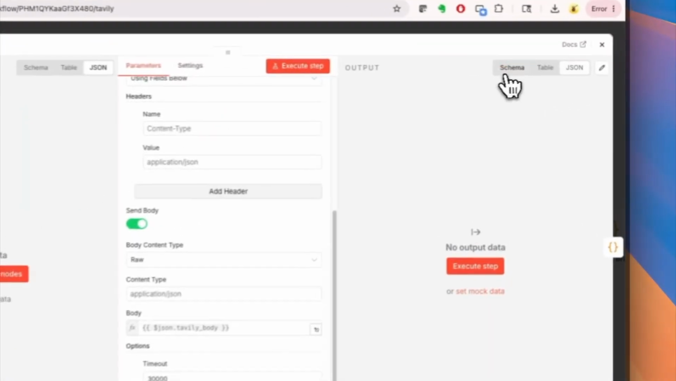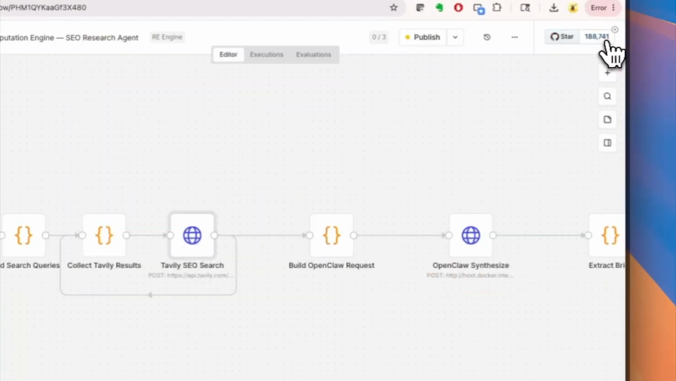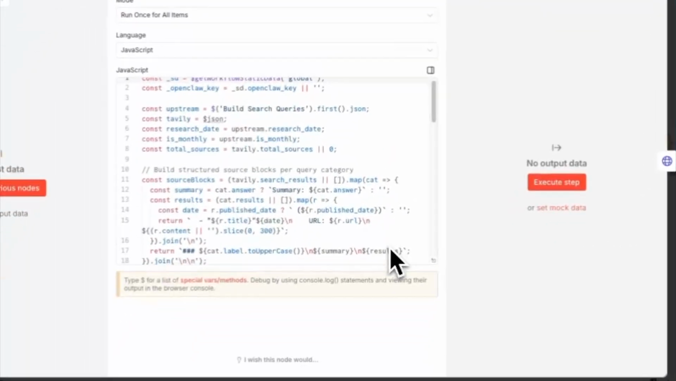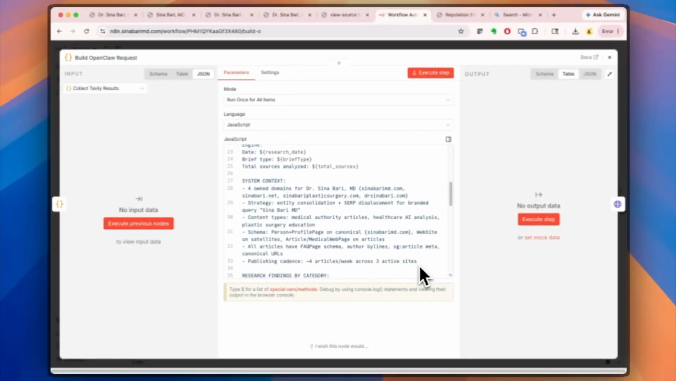Here's the synthesis step. The 4 Tavily responses get bundled and sent to OpenClaw, which is a self-hosted AI gateway running on the same VPS as everything else.